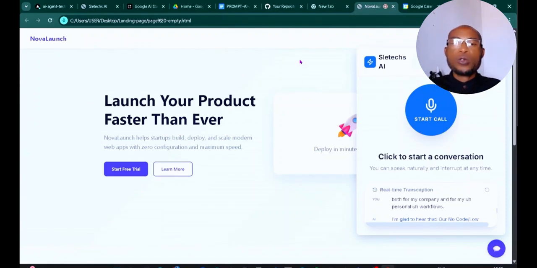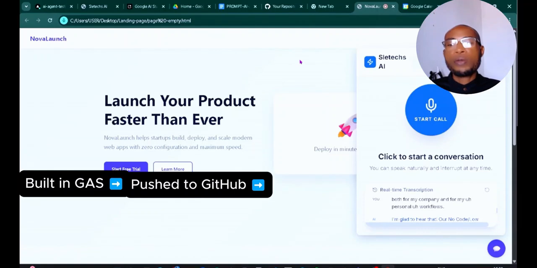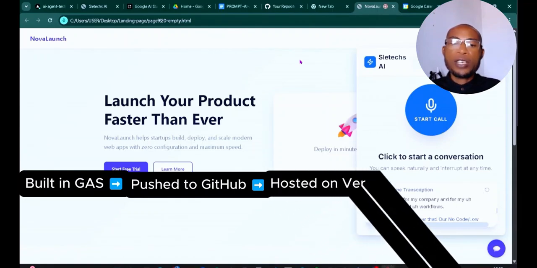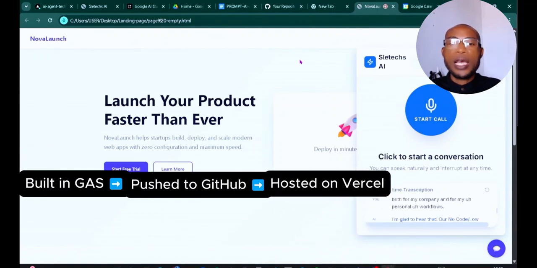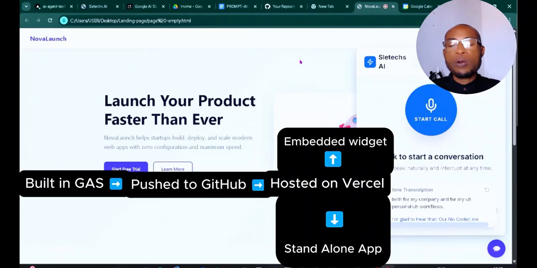All right, so we've been able to develop this app from Google AI Studio, and we push it to GitHub, and from GitHub to Vercel, and from Vercel we're able to host it live. And after hosting it live, we're able to split it into two, one as a standalone app and the other one embedding it in your website, the same link that you can copy and also embed in your social media handles, anywhere else that you want to embed it and use it.